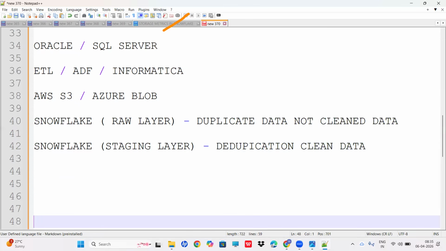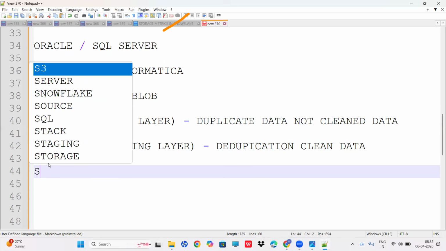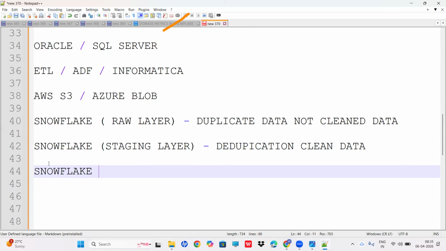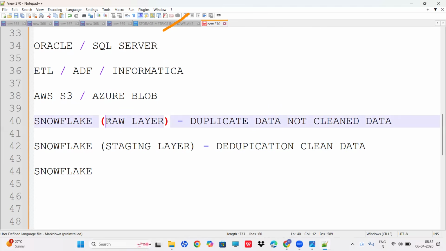Here, I'm telling this without DBT. Before DBT, directly we can do the transformation in Snowflake. So previously, but nowadays we are using DBT. But previously without DBT, if you have skills like SQL, S3 services, Snowflake, then you can become a Snowflake developer. But nowadays they are using DBT for transformation. So this is without DBT.